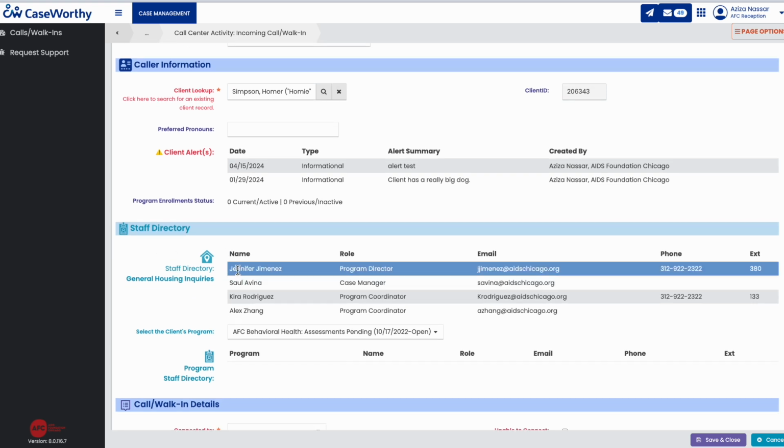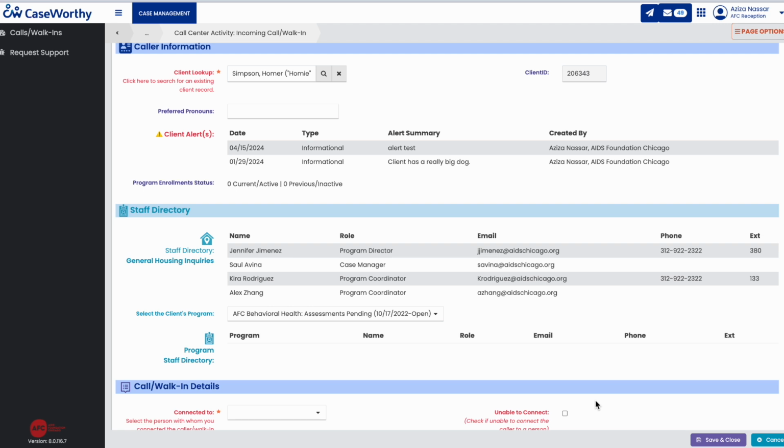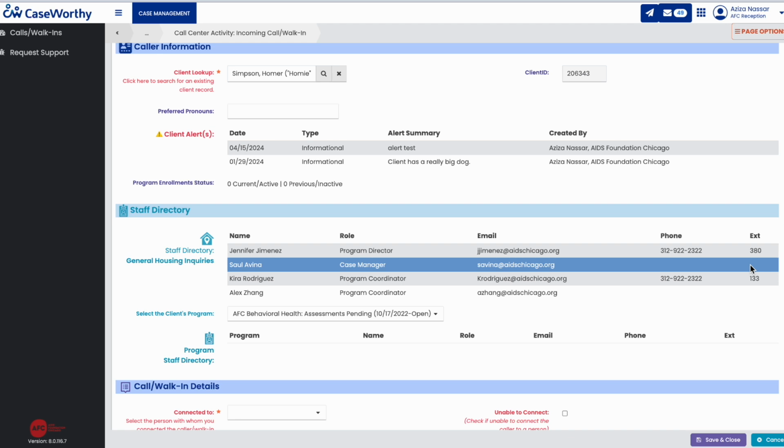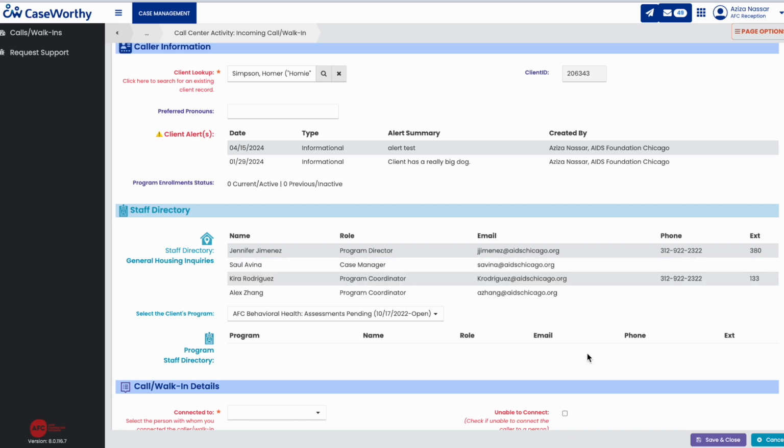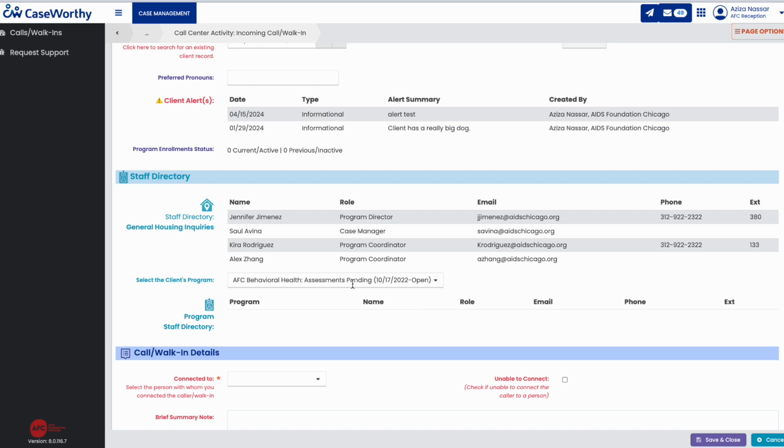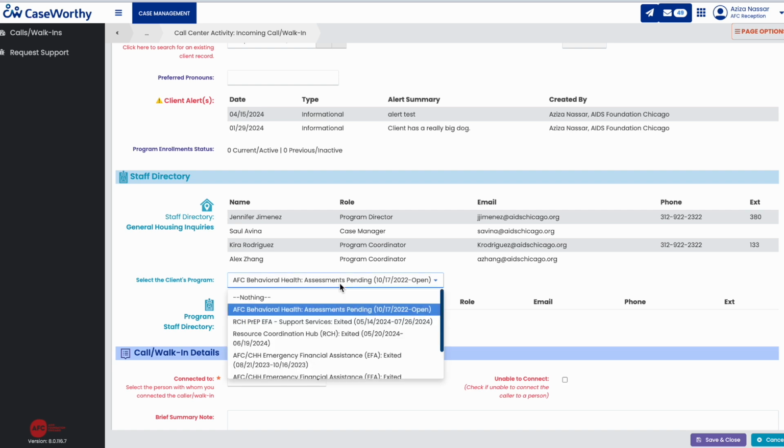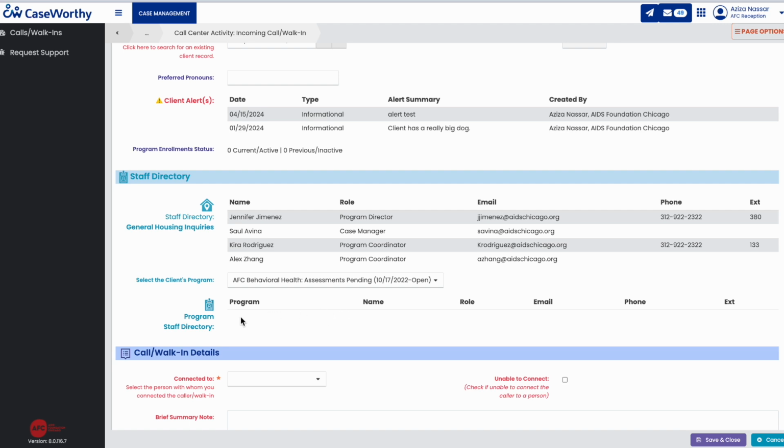The first person listed here is Jennifer Jimenez. So if I wanted to connect the caller, I would use this telephone number and/or extension to get that caller connected. If Jennifer is not available, I would then move on to Saul Lavinia and so on. If the client is currently enrolled in a program, they will have their current active program staff person listed here.